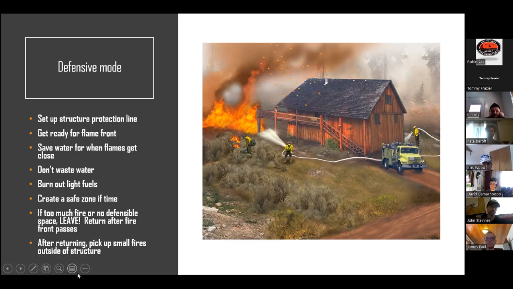You can create a safety zone if you need to by cutting fuels and clearing out areas. But if there's too much fire and you can't defend it, leave it and return after the fire passes. And again, you could pick up some of those small fires, because even though the flame front could pass through and not touch anything, some of those little duffers and stuff like that could burn the house down later on if we don't take care of those.